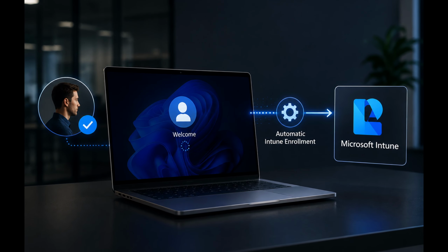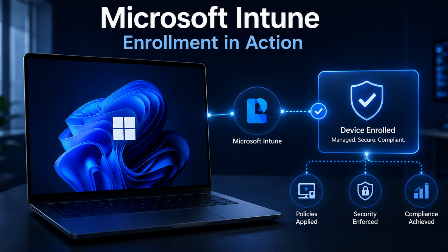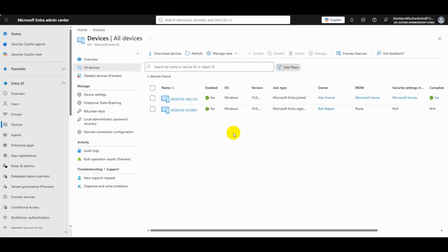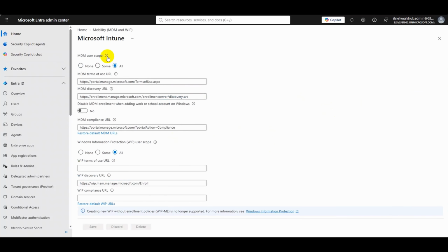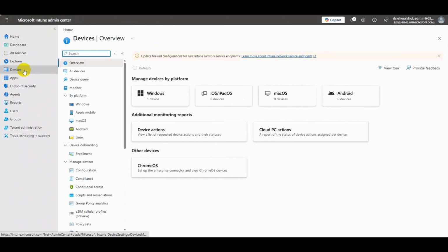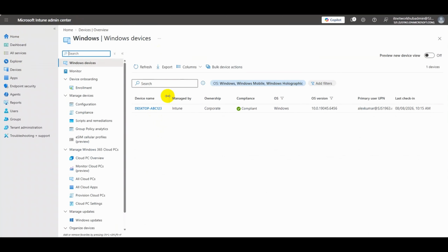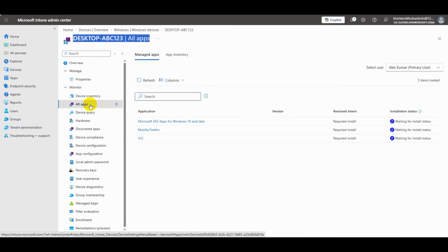Now let's see what happens after automatic enrollment is enabled. Our device has successfully joined Microsoft Entra. Automatic enrollment is enabled. Windows now starts enrolling the device into Microsoft Intune. As soon as the enrollment begins, the device appears in the Microsoft Intune Admin Center. At first, you won't see everything complete immediately.